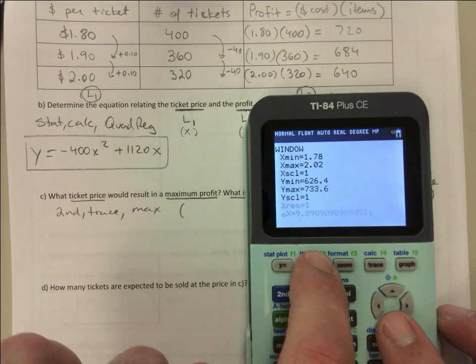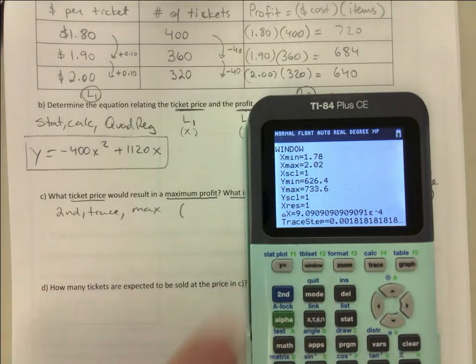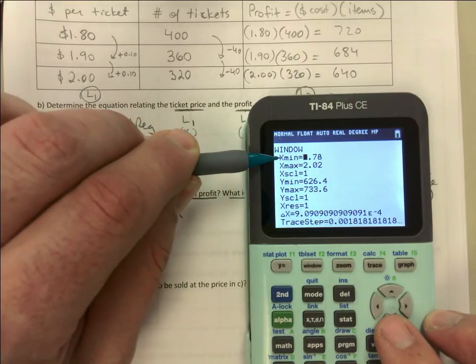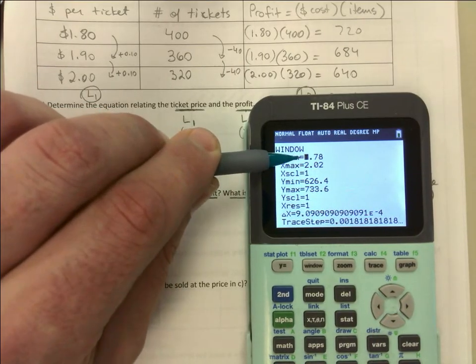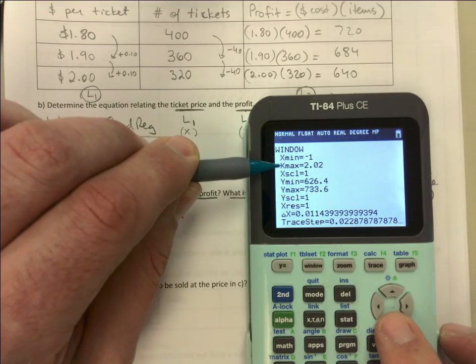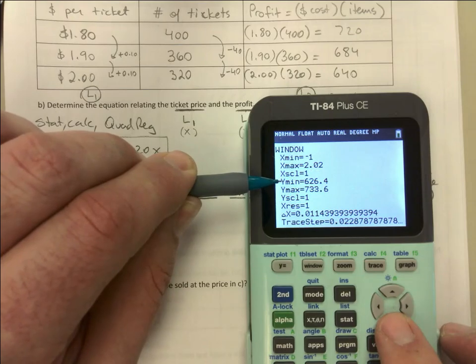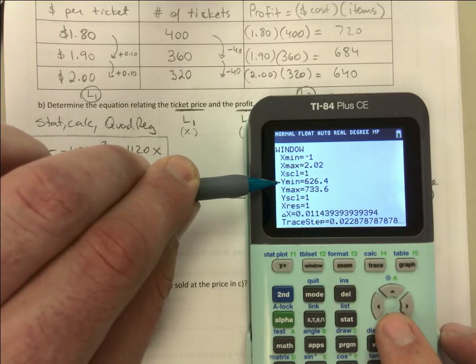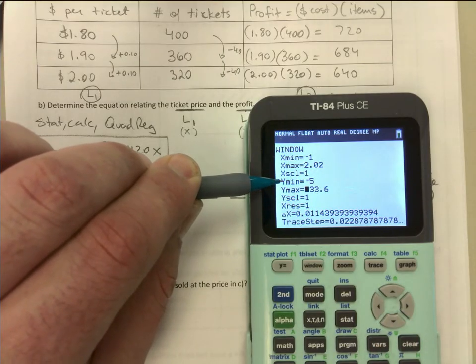Window. X min. Look at your X max right now. It's 2, right? I'm going to go to my X min and change that to -1. And I'm going to go to my Y min. The high right now that I'm seeing is 73.3. So for the min, I'm going to go -5.